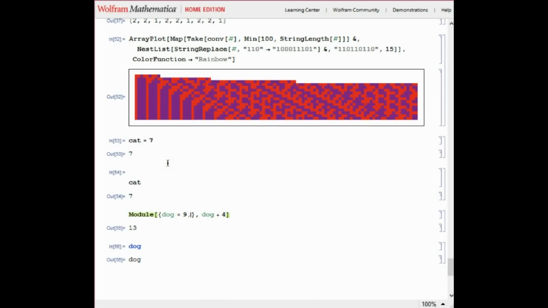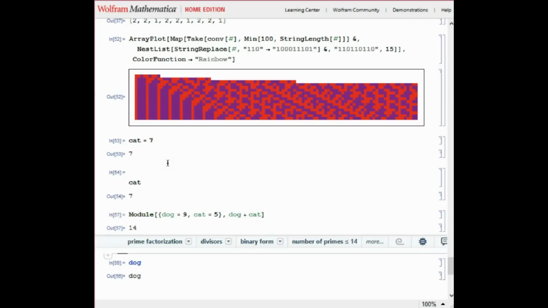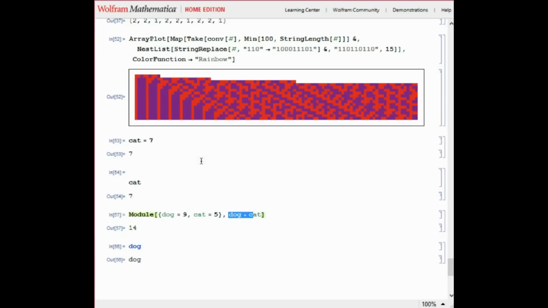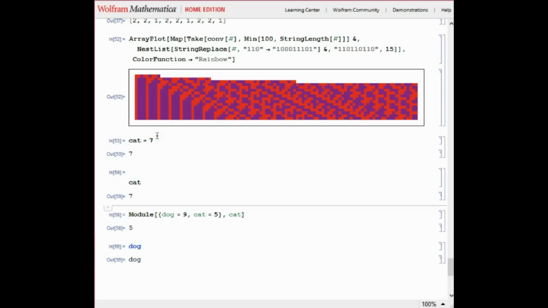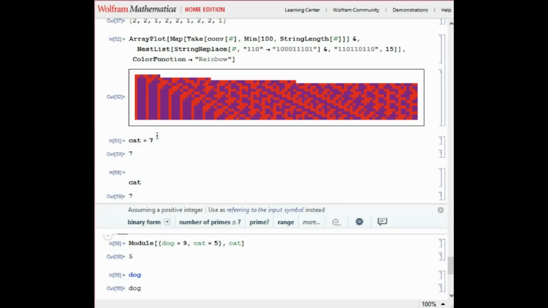Similarly, we can also say that cat is equal to 5 in here, and look at dog plus cat, and we get 14. So inside the module, cat has a value of 5. Outside of a module, cat has a value of 7.